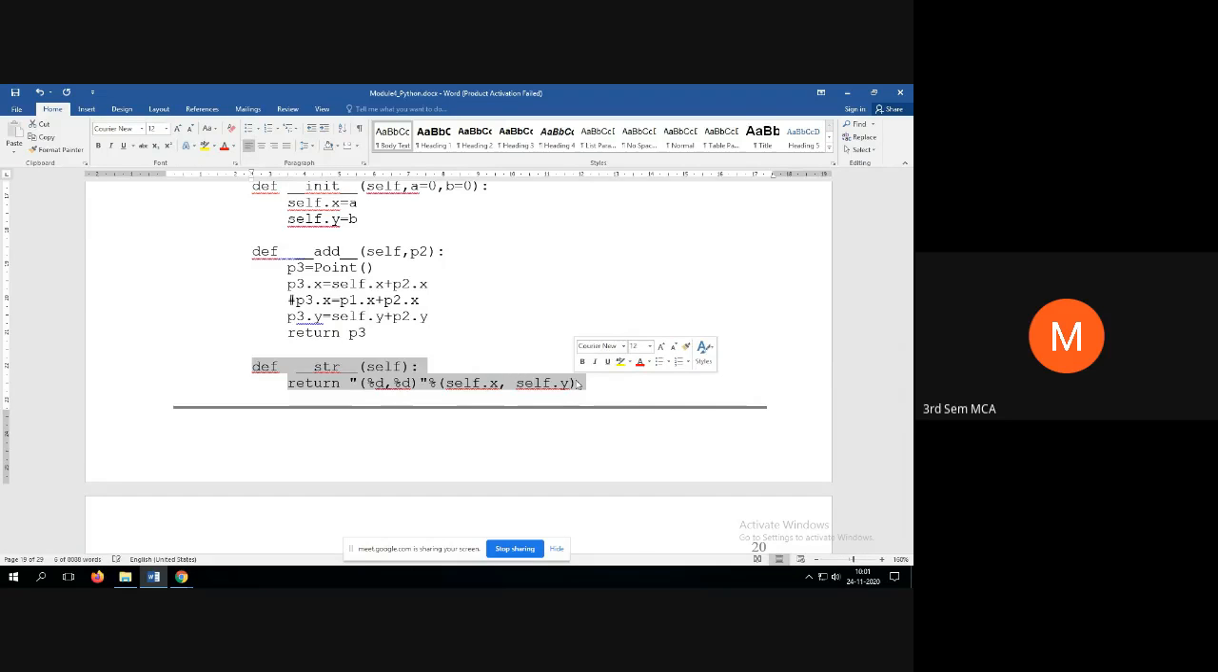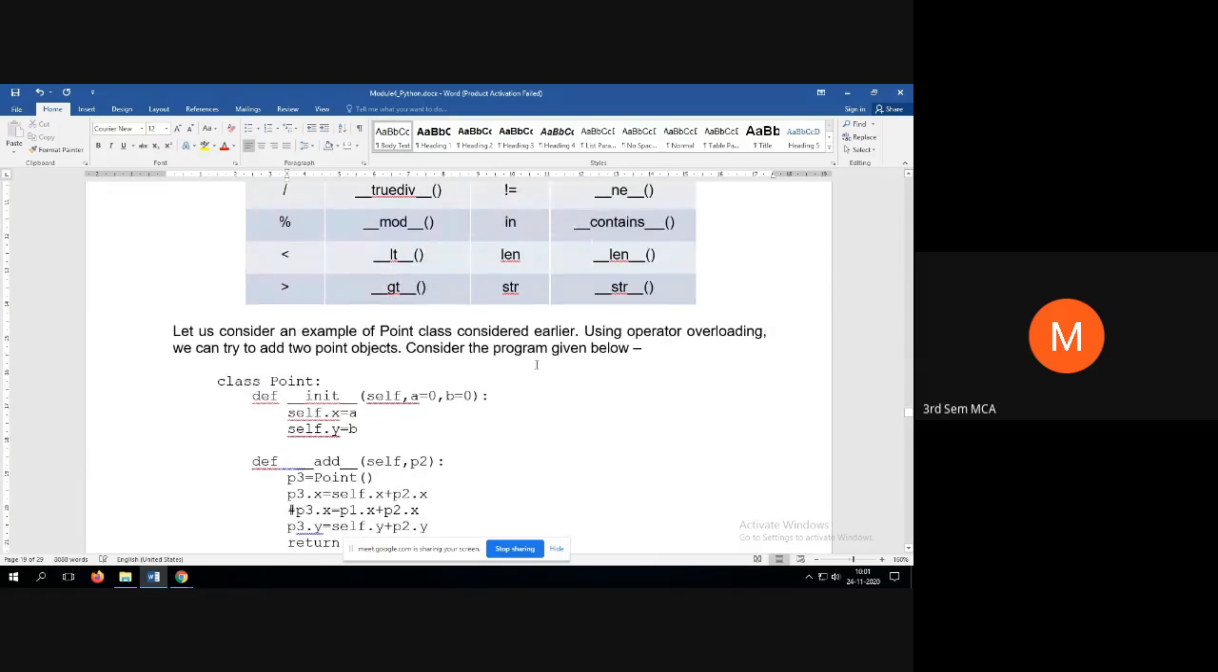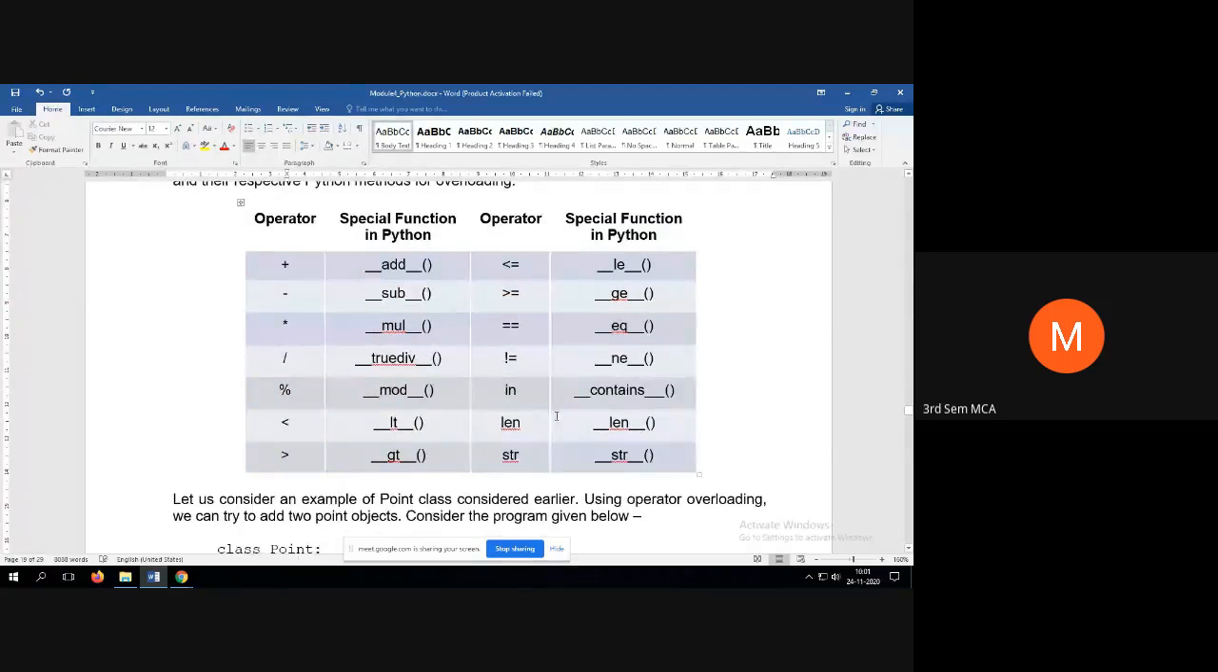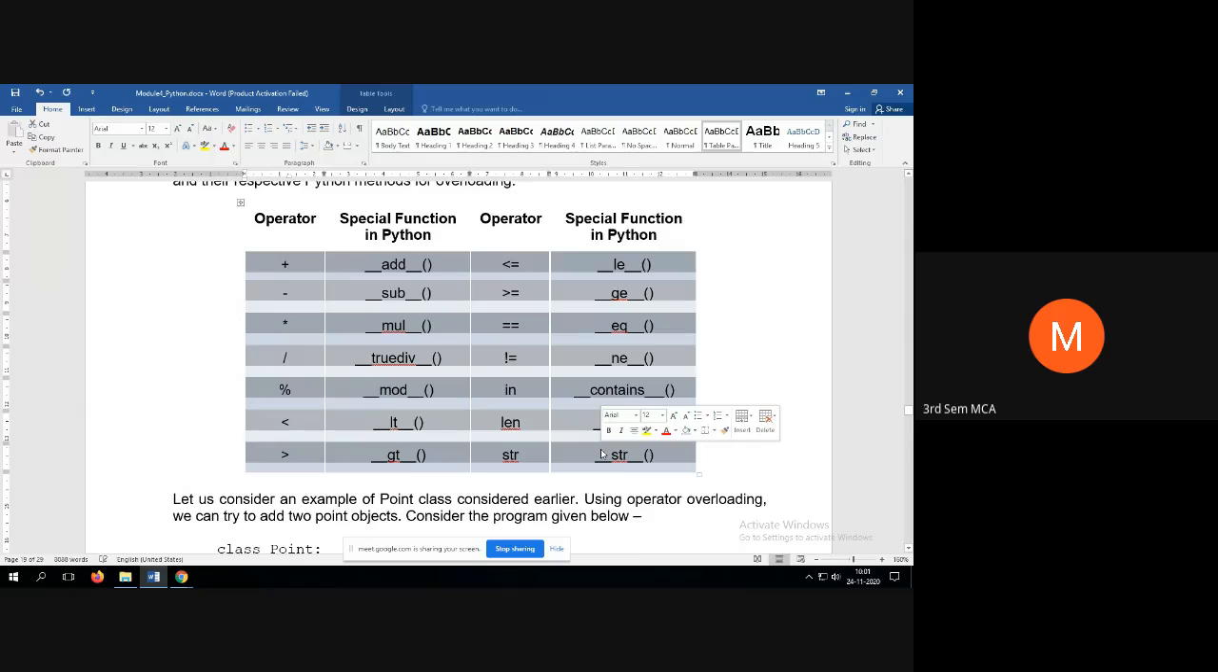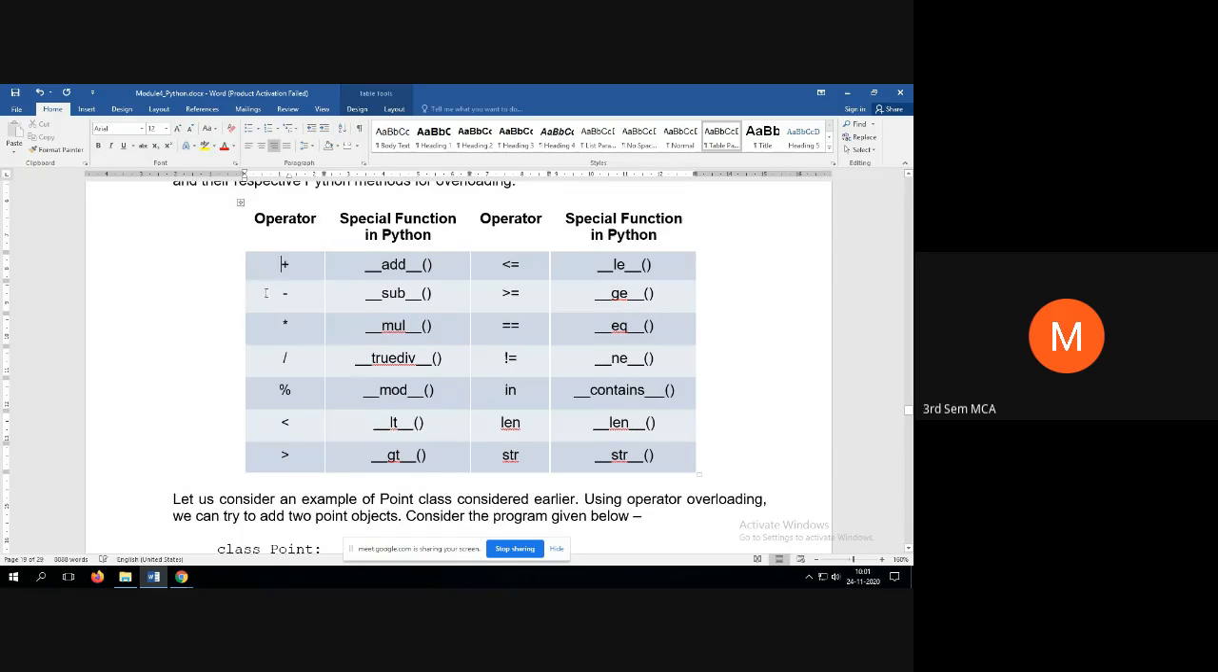Students, there will be one guaranteed question on operator overloading in your examination. Also keep in mind, what are the operators that can be overloaded? That's also an interview question. So tell me what are all the operators that can be overloaded. It's very easy. All arithmetic operators and logical operators can be overloaded, along with in, len, and str. So overall, how many? 1, 2, 3, 4, 5, 6, 7. So 7 into 2, 14. There are 14 operators that you can overload in Python.